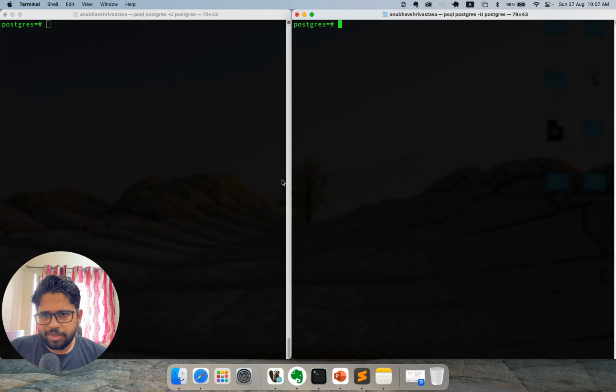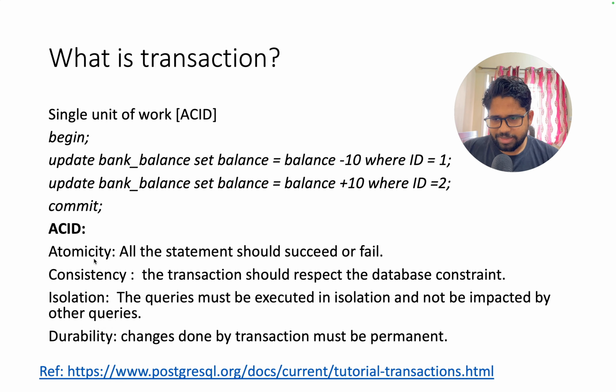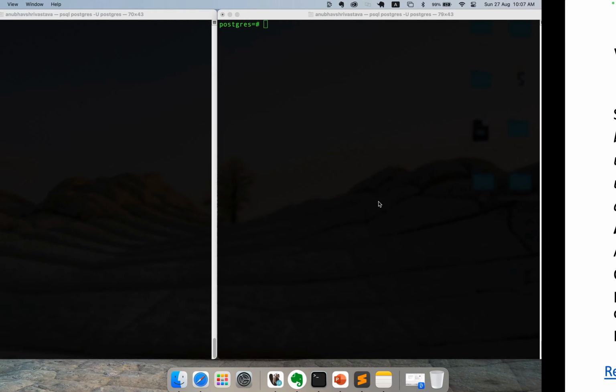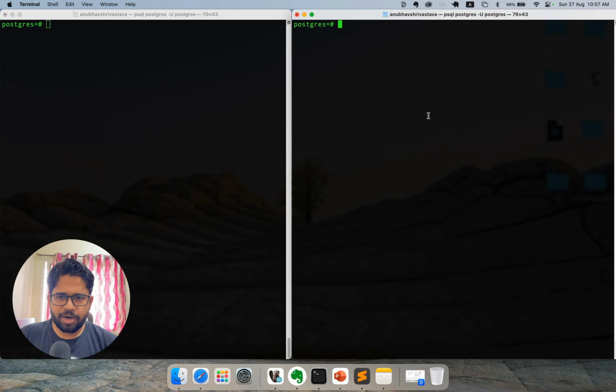Now you recall that there were 4 different properties which I talked about earlier. One is atomicity, the other is consistency, isolation, and durability. So let's check each of those one by one. The first thing I'll do is run the command for atomicity. So let's say I run a database transaction with the command called begin. So I have started the transaction. Now I run a command: update bank balance set balance equal to 500 where ID is equal to 1.